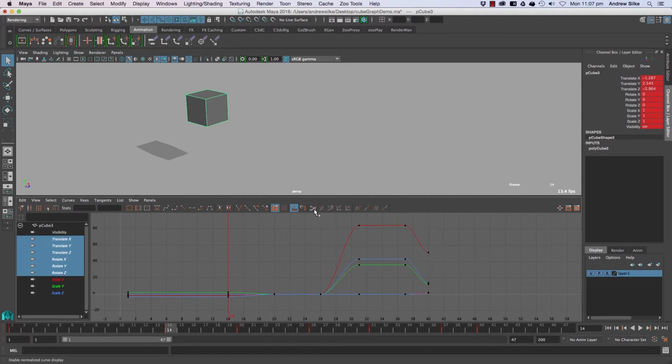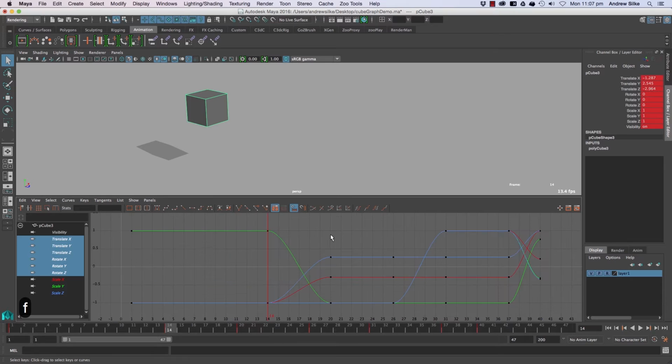Now, if you come across here and click on the enable normalize curve display, it's not actually changing the values at all, but when we hit F now, every curve is taking its range and making it go from a maximum of 1 to a minimum of negative 1. So even though we select that curve there, you look at the value, it's 2.545. And if we select these values here, it's 42.956.